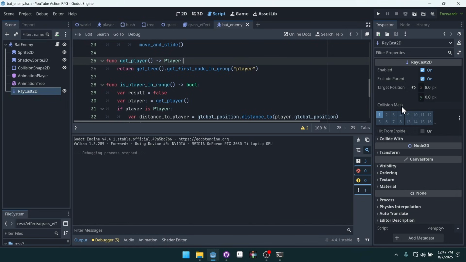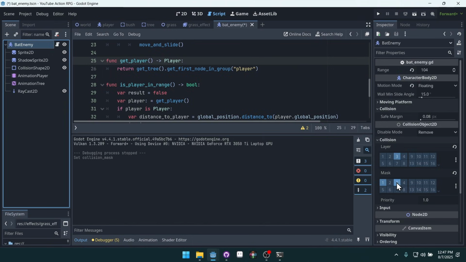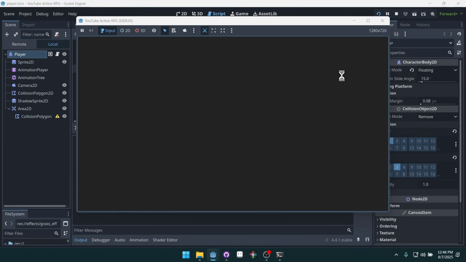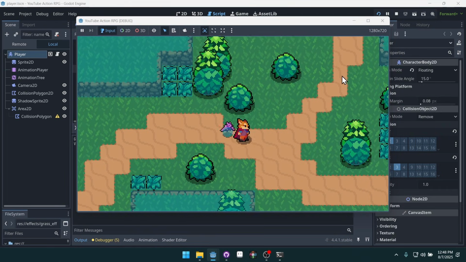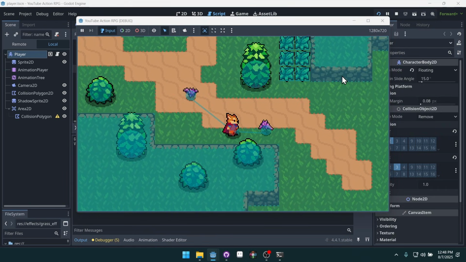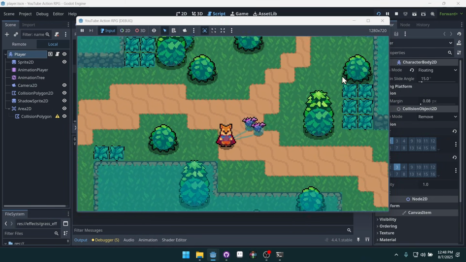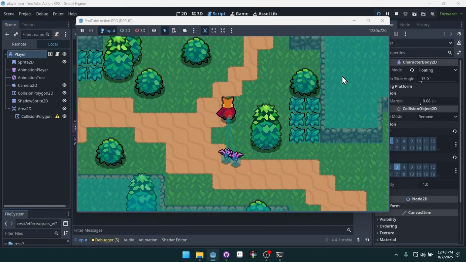So if we go back into the collision masks for our bat enemy, we can also have them look toward their own layer for collisions, and we can have them look to the player's layer for collisions as well. And for the player, there aren't other players, so it doesn't have to look to its own layer for collisions. We can have it look to the enemy layer for collisions as well. And so now the player can no longer run through enemies, and the bat enemies will also collide with each other, and they no longer overlap in weird ways.